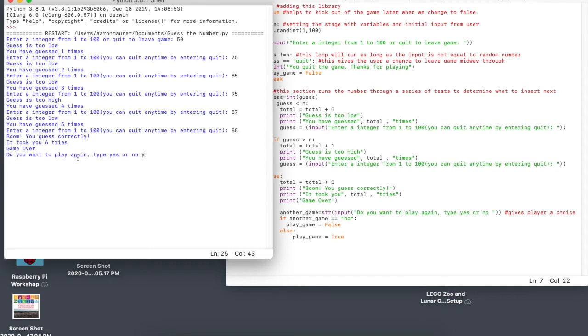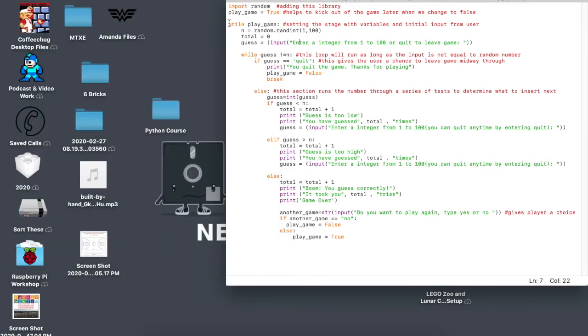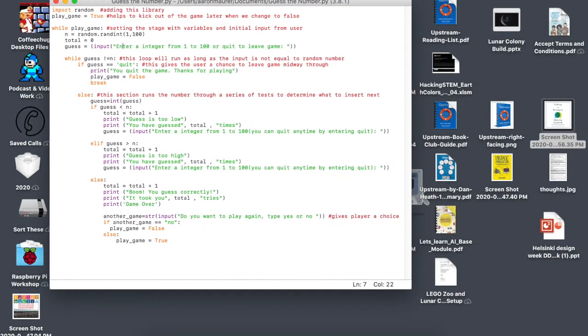If I were to type yes, we're going to go again. Okay, so if I start guessing here, all right, now you can see if I type in quit, it tells me I quit the game, thanks for playing. So now we have a way to get out of the game that we didn't have before. This is going to be important as we expand upon our game development skills and start to do some more advanced stuff, that we always have a way to get out.